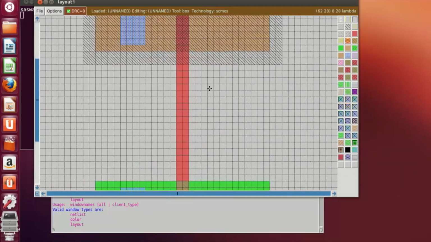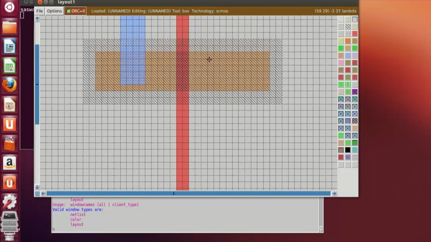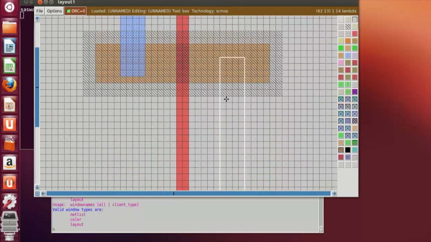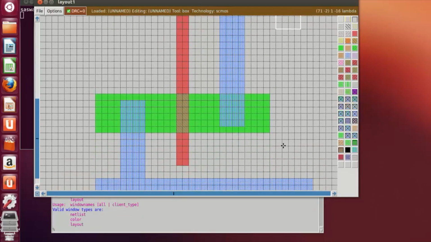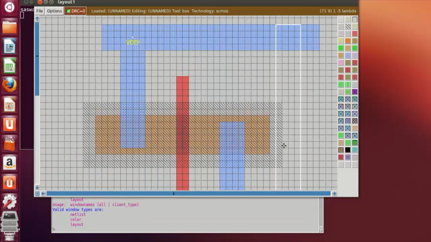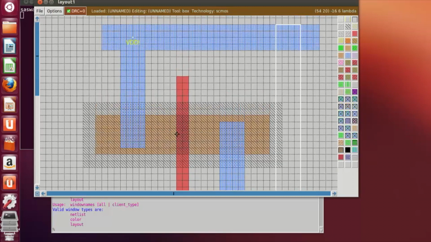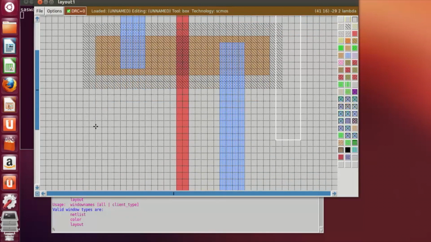So left click, then right click, then middle click on metal 1. Okay, so now the drains are also connected. Now we have to place the contacts. Now before placing the contacts, okay, first we'll place the contacts.